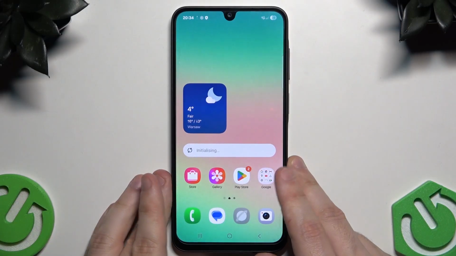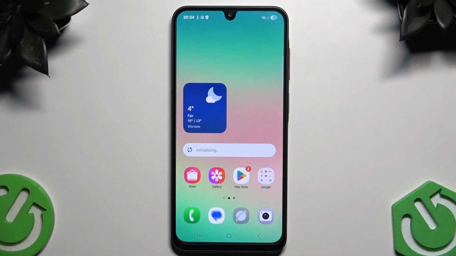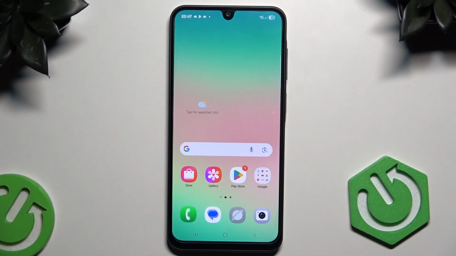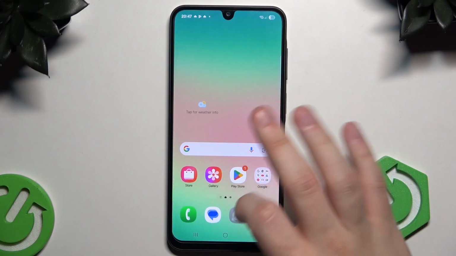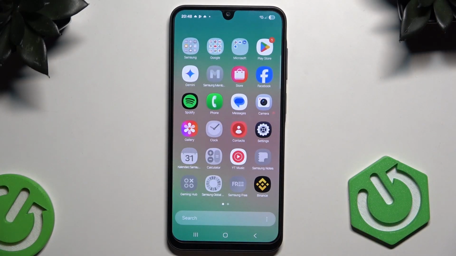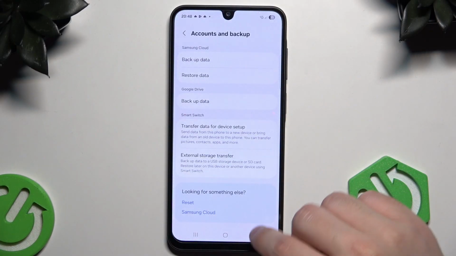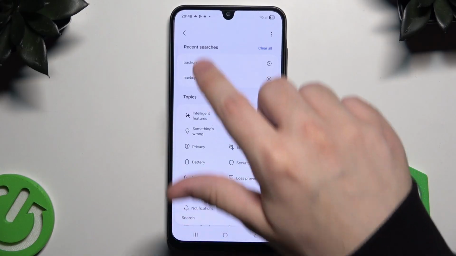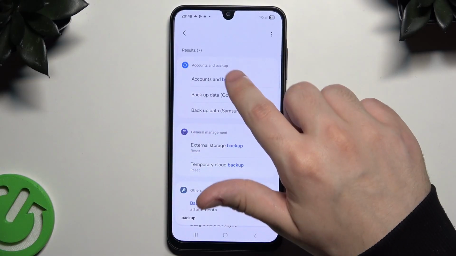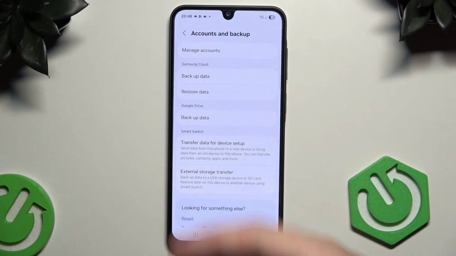Okay, so that was the second method. Okay, so now I'm gonna show you the last option. So we need to go into our settings. Now we need to type in the search bar, simply type backup, click on accounts and backup, and here we have the three options.